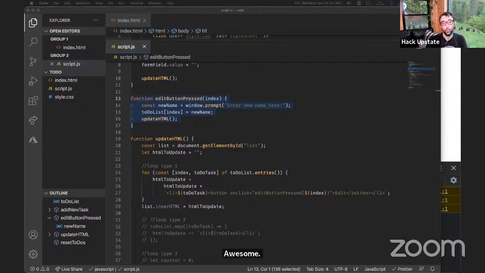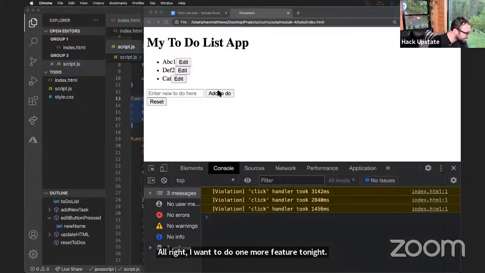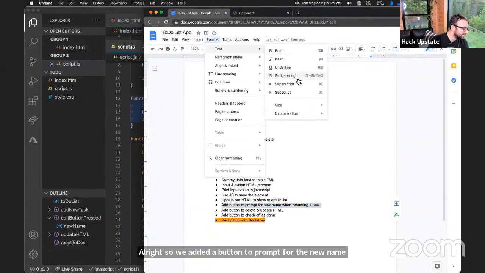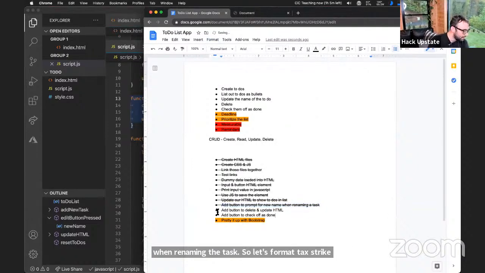All right, I want to do one more feature tonight. Let me see if it's the next one on the to-do list. All right, so we added a button to prompt for the new name when renaming a task. So let's format text strike through. Okay, add button to delete and update HTML. This is going to be very similar to what we just did with the edit button. Is anyone feeling ambitious enough to lead me through what I should type?